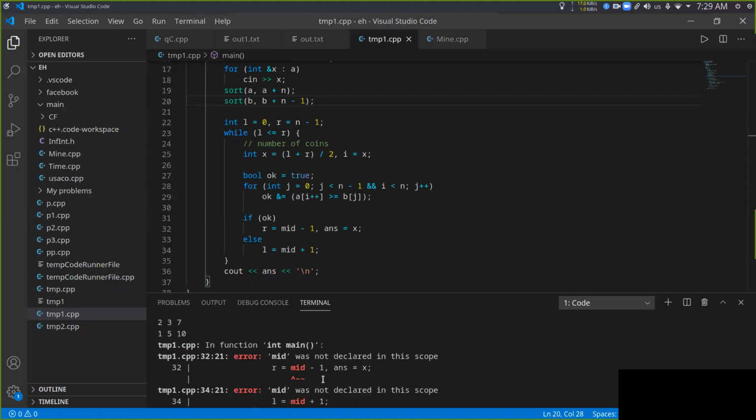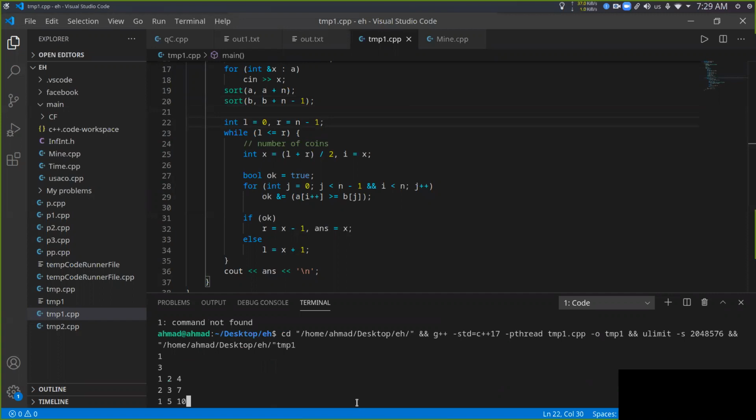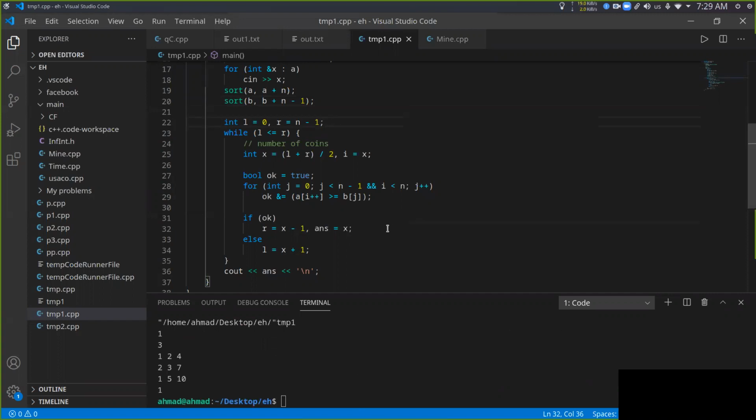Where is mid? It's x actually. The mid is x. Oh yes, actually. Okay.